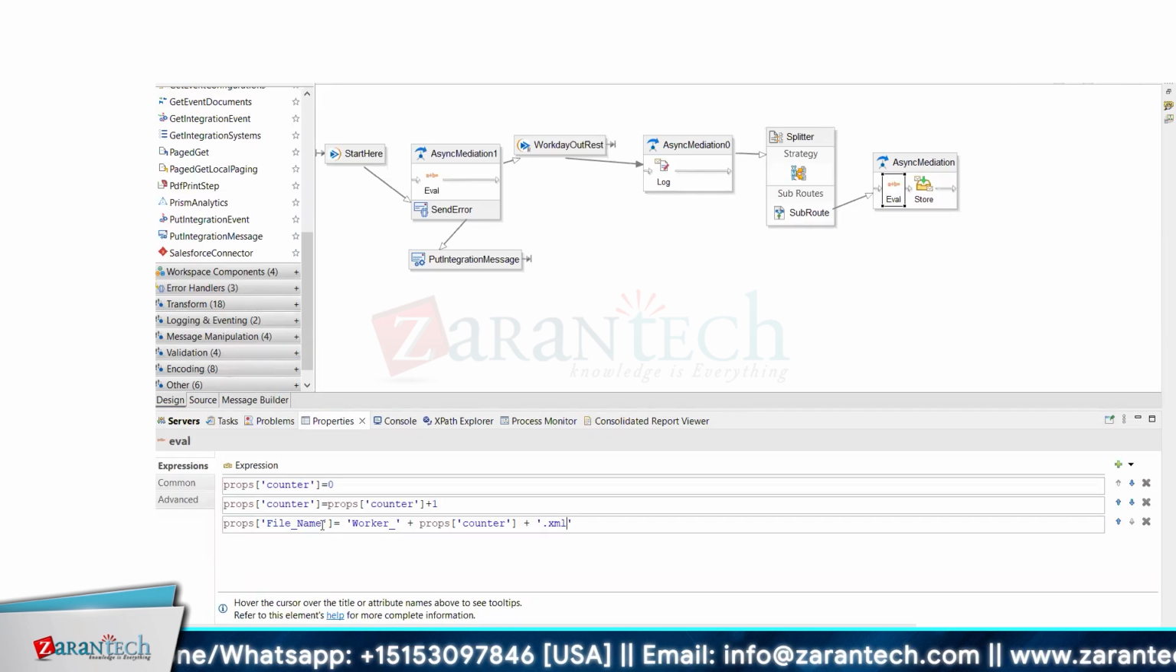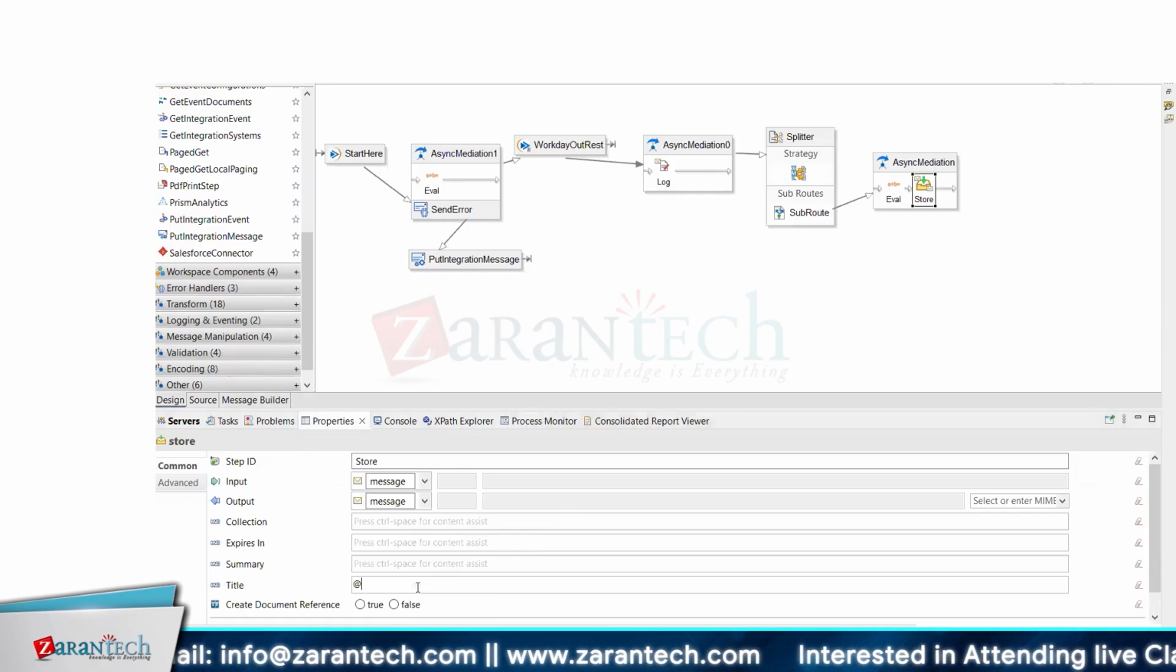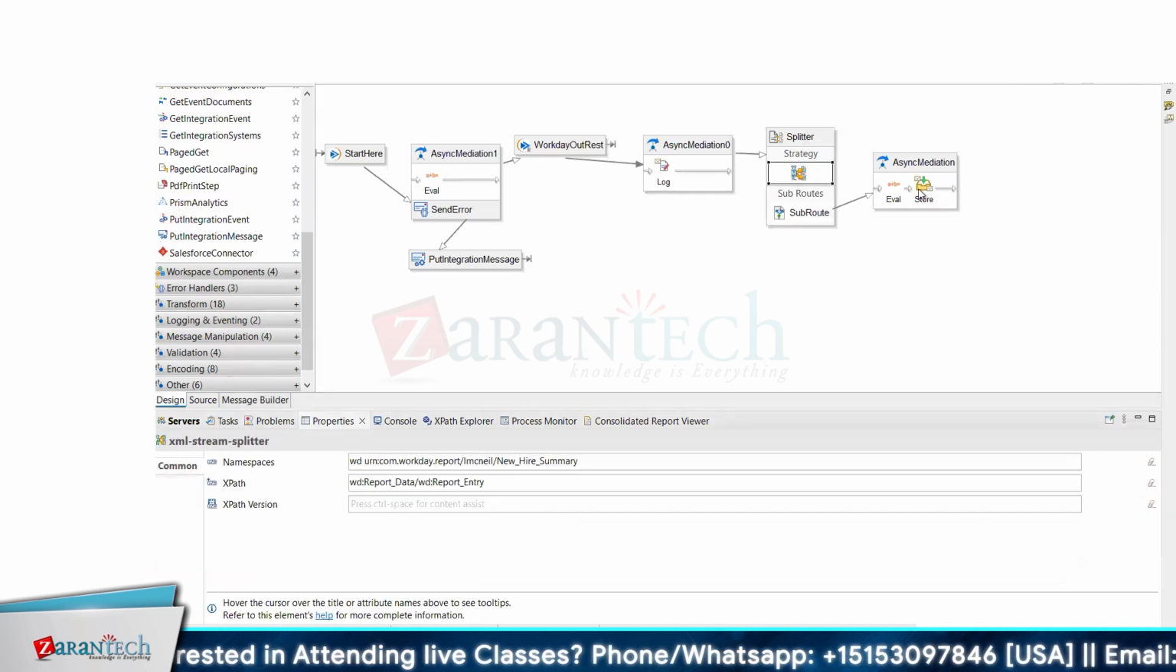Since this will create multiple values for the file, it will have multiple file names. So I just wanted to create a counter so that we have a dynamic file name each time we print. But will it create one file for each worker? Right. I'm just showing you the store component.